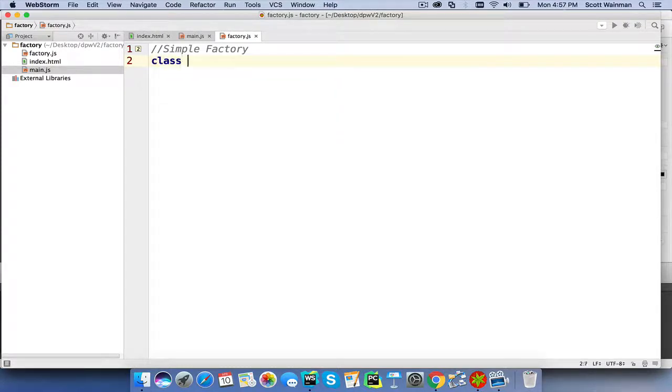I'm going to do class, and we'll call it AircraftFactory. And what this class will do, it'll handle all the instantiation of objects that are related to aircraft. So curly brace, and we need our constructor. Again, we're not going to instantiate this, so there's really no point of putting code in there. And we need one static method.